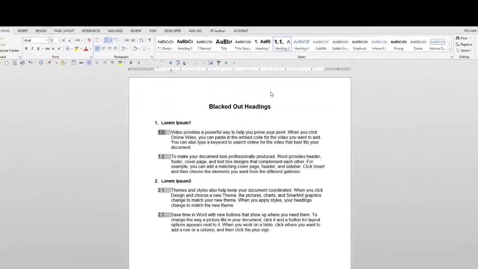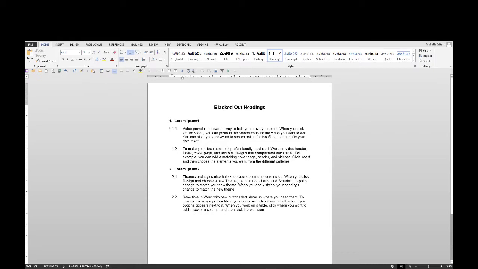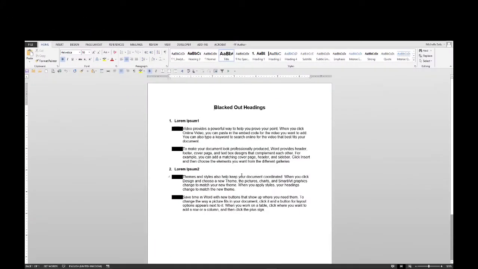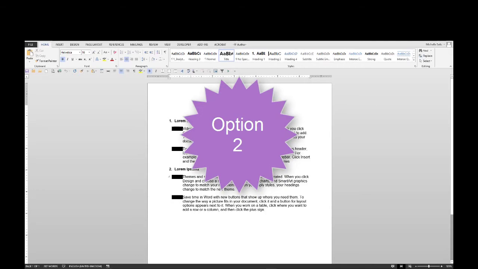Now save the document. Now sometimes this option does not stick when you open the document again. In that case, try option two.